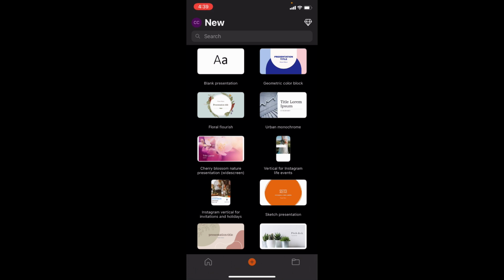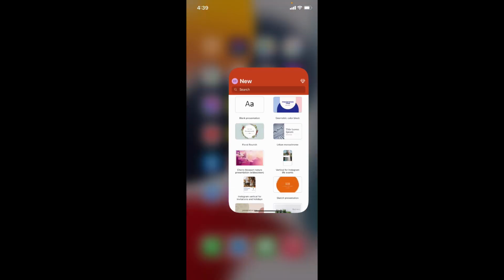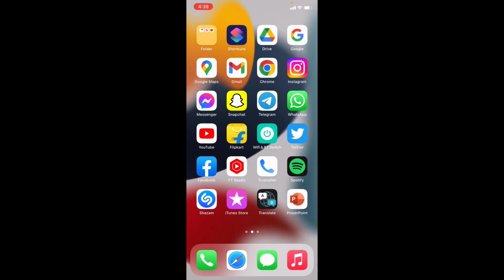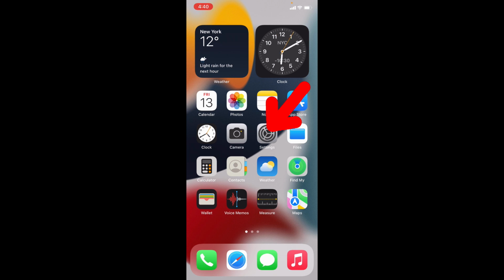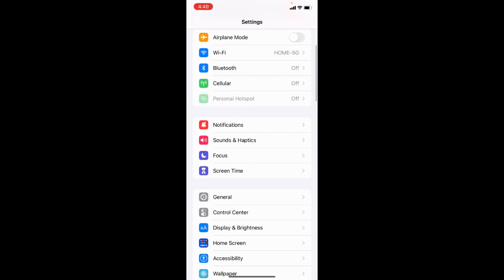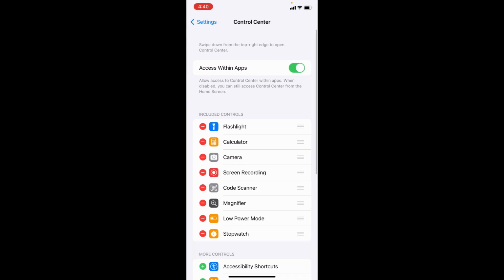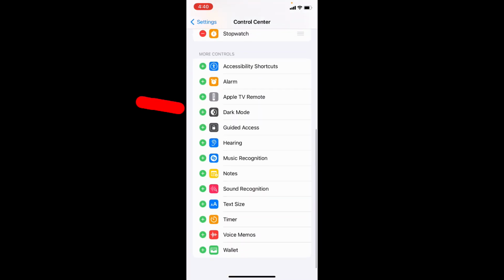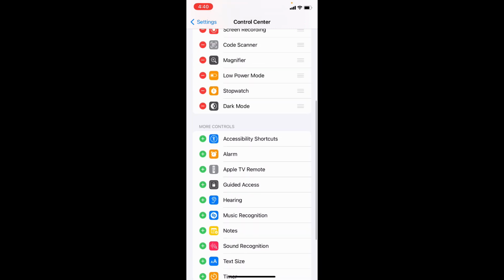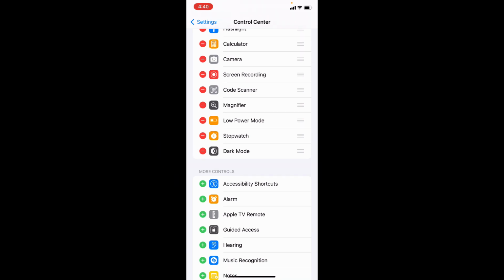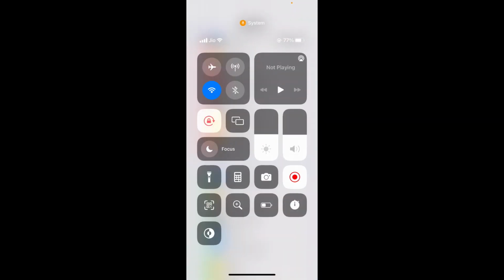Suppose you can't see this option here, just close this and open Settings. Then scroll down and open Control Center. Then under More Controls you can see the option Dark Mode. You just need to touch this plus icon. Then it will be added to the Control Center like this.